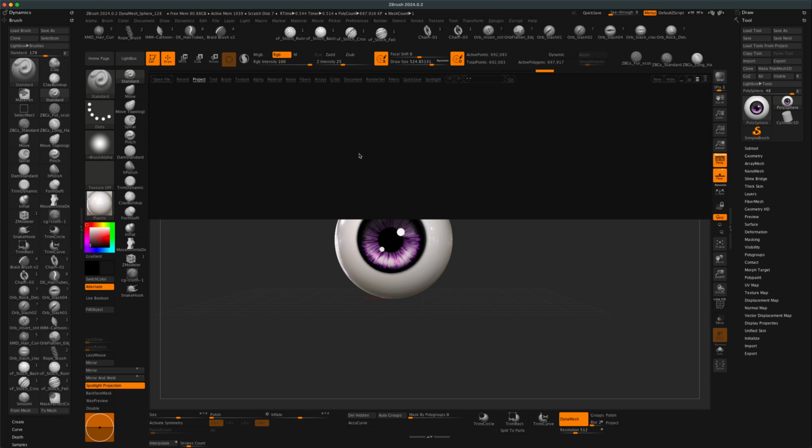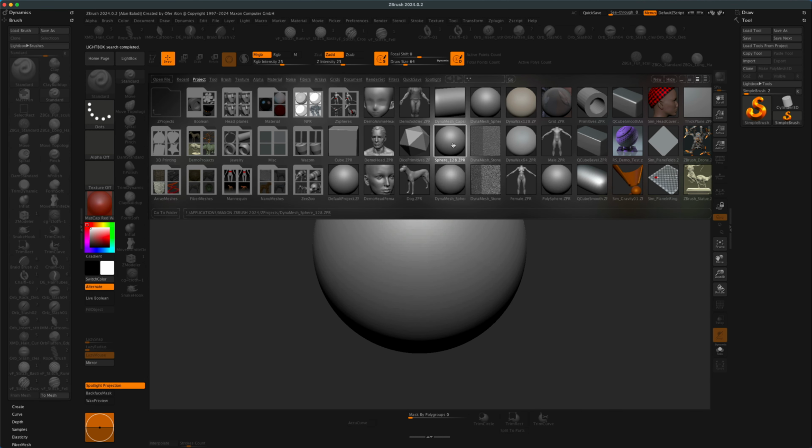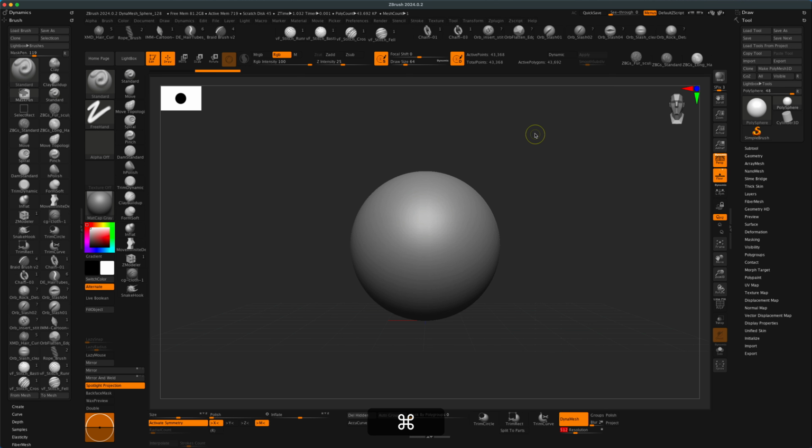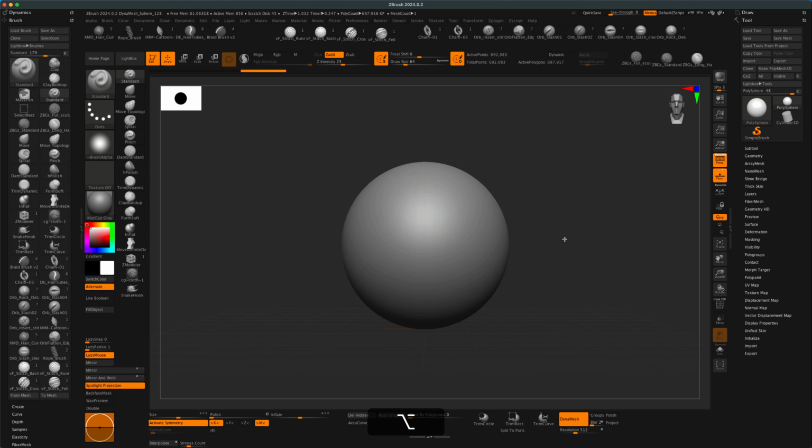Let's start over. I'm going to go to Lightbox. Let's go ahead and choose a sphere. I'm just going to choose this sphere 128. That's fine. And the first thing I would like to do is I want to change the resolution of the sphere. Currently it's 128. Let's go ahead and set this to 512. Press Enter. I'm going to press Control and drag, and you can see my points went up to almost 700,000.